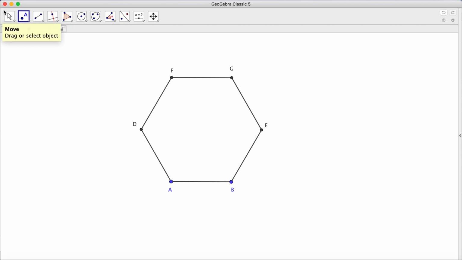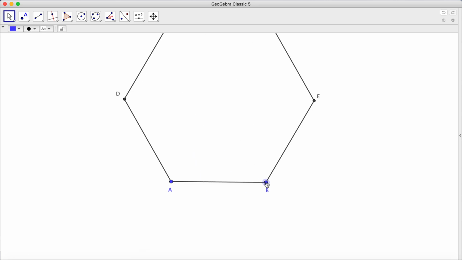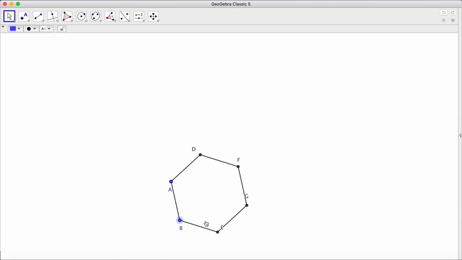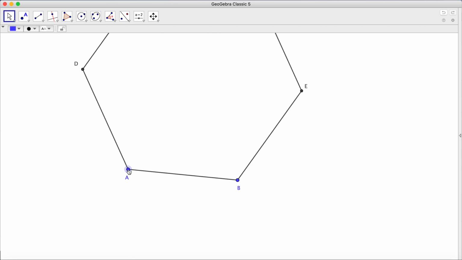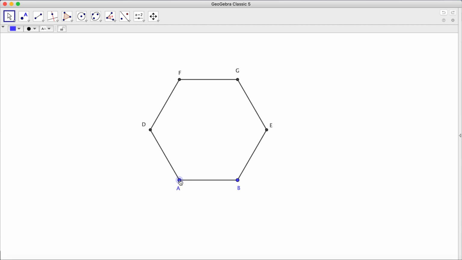We check our dynamic geometry part of it by making B and A smaller or bigger. You can kind of rotate B around A, and vice versa. Okay. And there we have our hexagon.